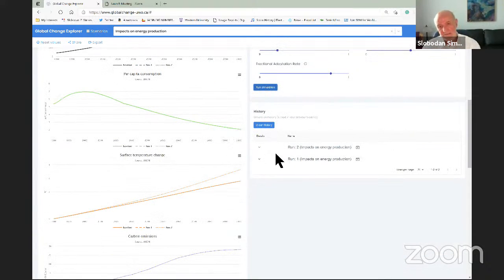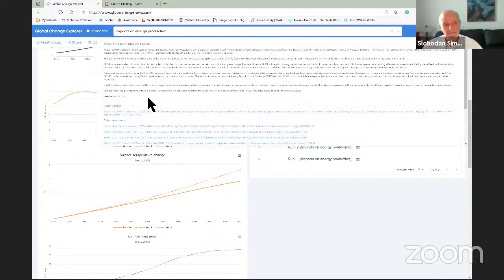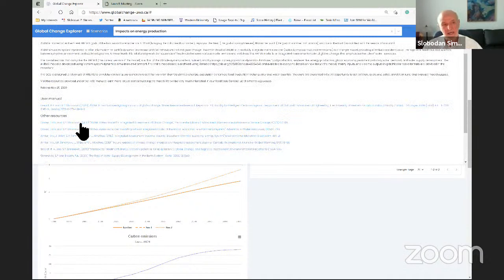Just to finish, the model stores the information for all the runs and simulations. They can be exported in the form of Excel tables. They can be shared between different users. And the interface also provides help through access to the user manual and a number of publications that are already available. So let me finish just to point out the direction we are going in from this global modeling perspective.